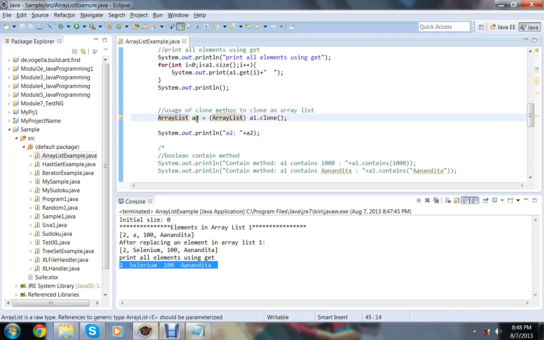I am taking a new array list here, a2. Array list a2 equals, I am just cloning a1 here. Now a2 will be assigned with the values existing in a1 in the exact order. In the same order, a1 elements will be going to a2. And here I am just printing a2.